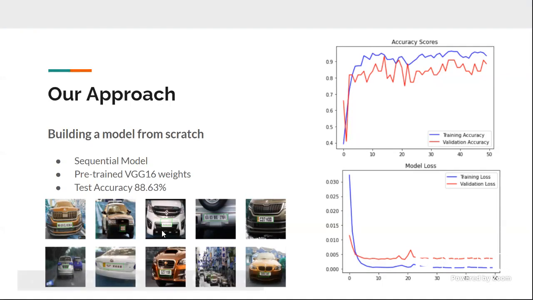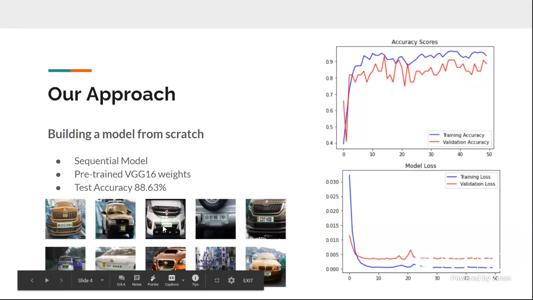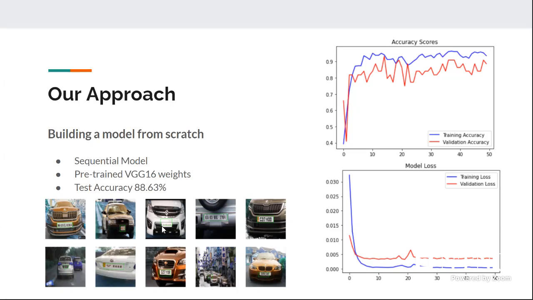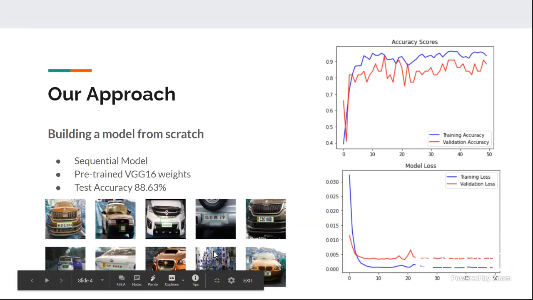You can see in these images, for example, that there is a white car, and our model sort of confuses the license plate with the background. Also, in this picture where there is more than one car, the model doesn't perform well. We are trying to work on this part.